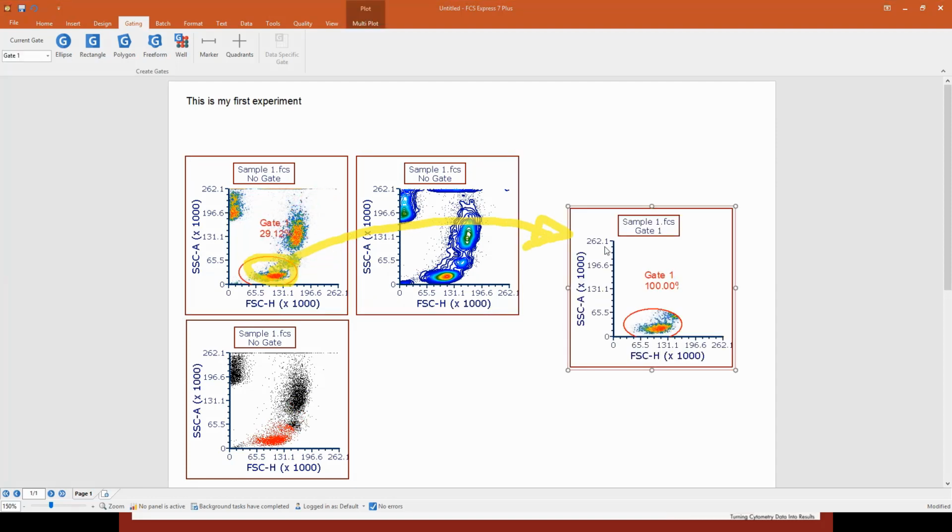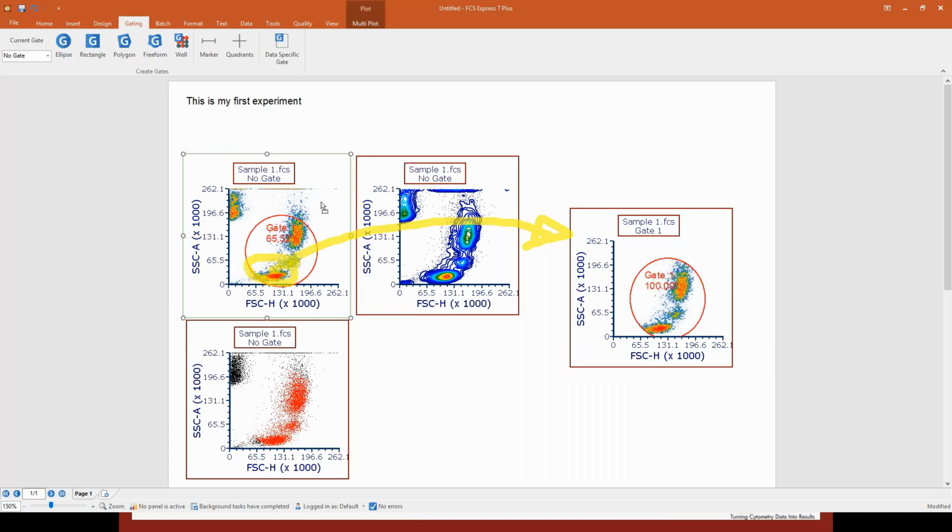If I do this, you see I have a new plot, and the new plot is automatically gated and it's live update. Any single tiny change that I do will affect my entire analysis, my entire layout. So even if I have 100 plots on 10 pages, everything will update immediately.